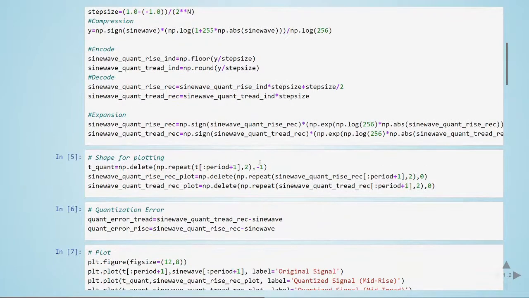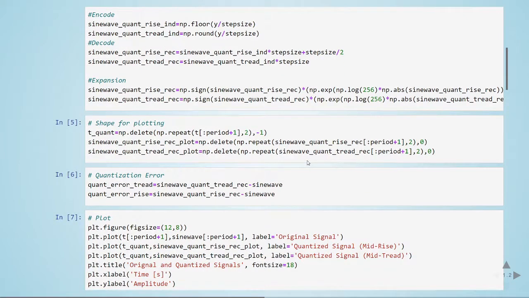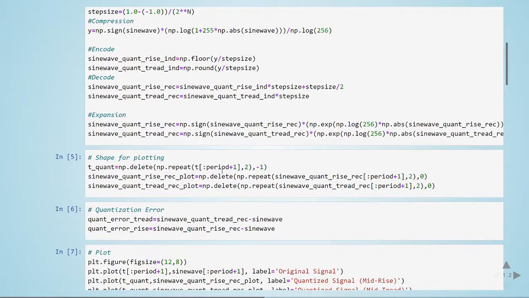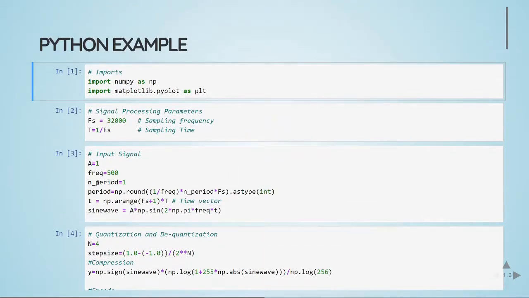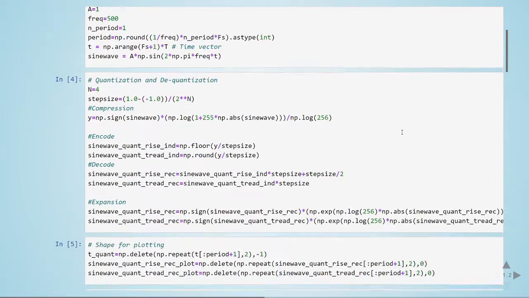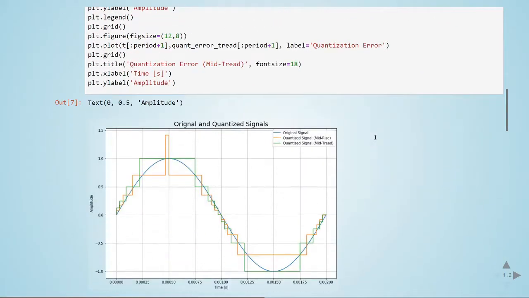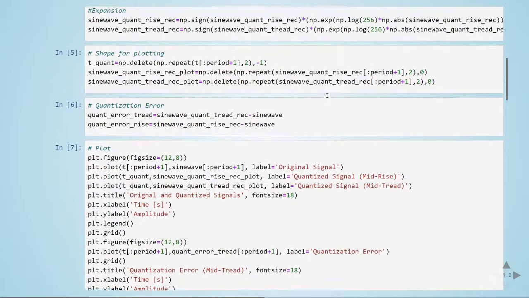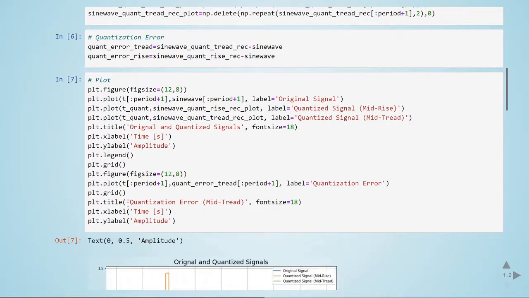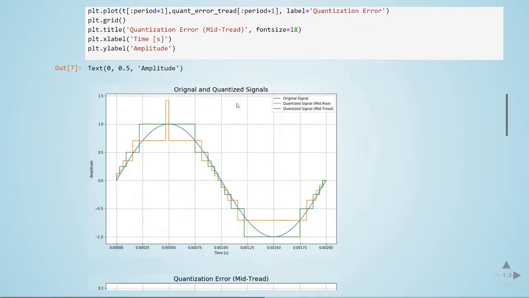Here we're just shaping everything to plot. In case we want to plot more than one period, we can just change this period value that's defined here. It's defined as one period, but we can also plot more periods. And here is the quantization error, which is the quantized minus the original signal. And here we are plotting our signal and the quantized signal.